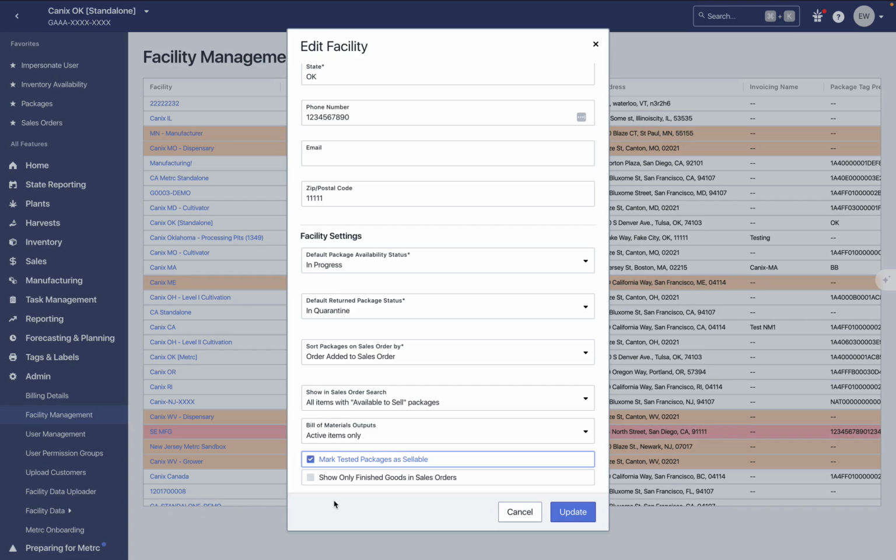For standalone facilities, the only way that we will automatically mark your packages as test passed is if you have a Confident Cannabis integration, or if you've manually uploaded any test results that say test passed. That way, we'll be able to automatically mark it available to sell for you.